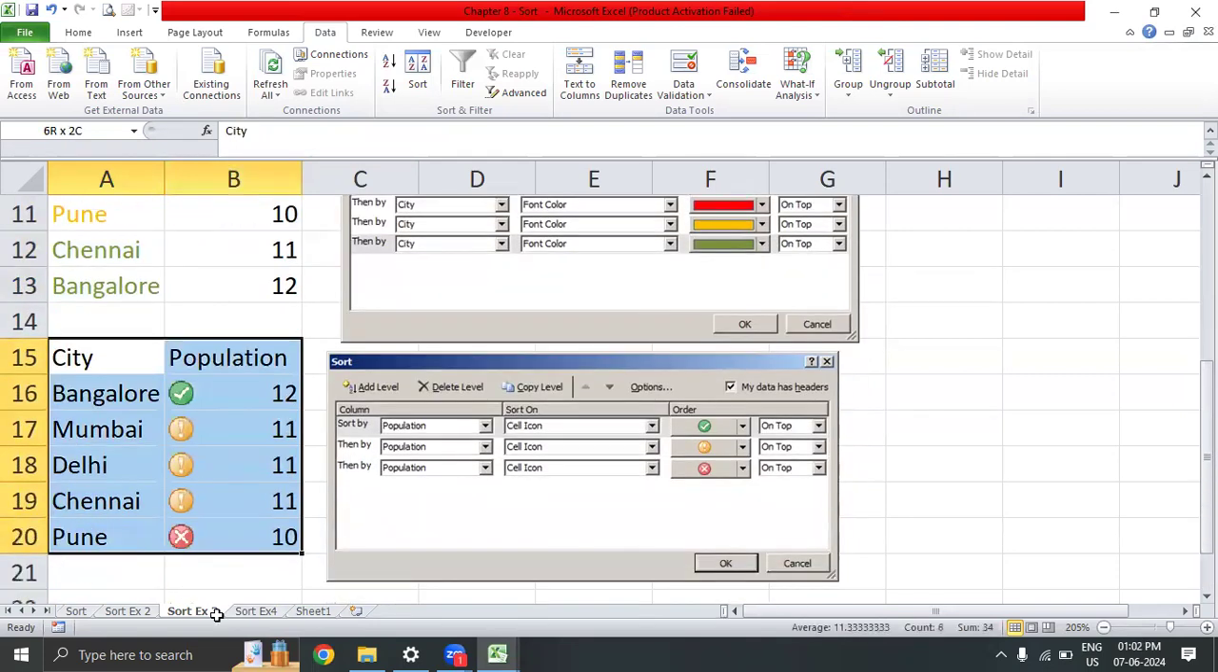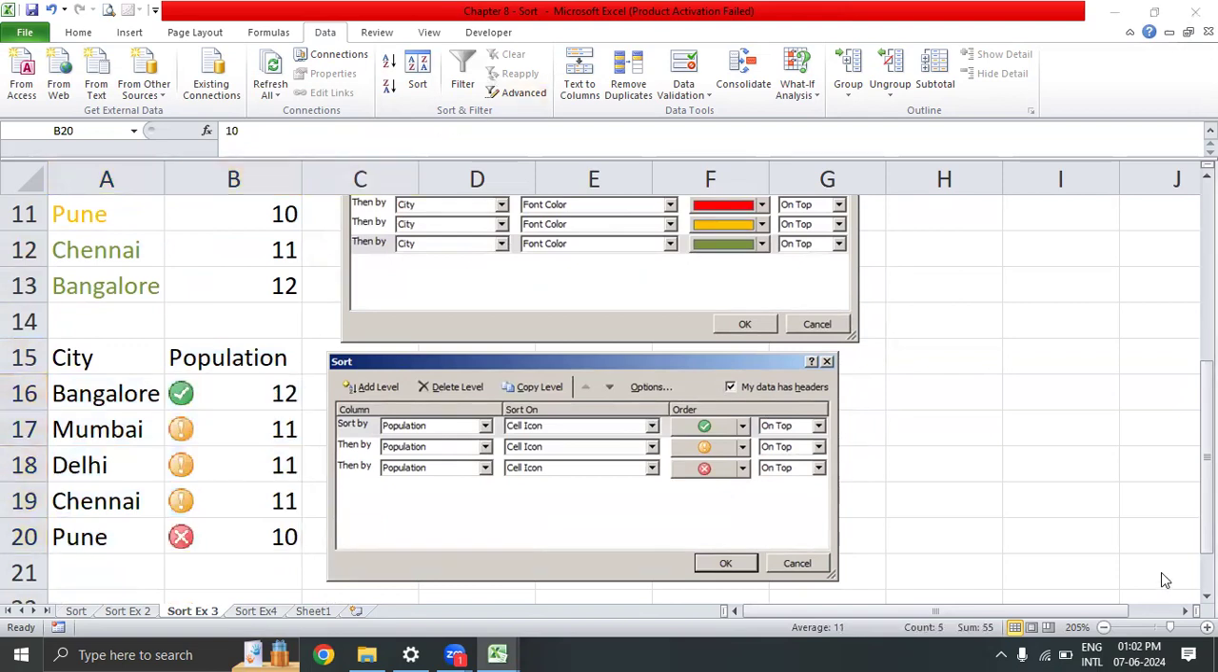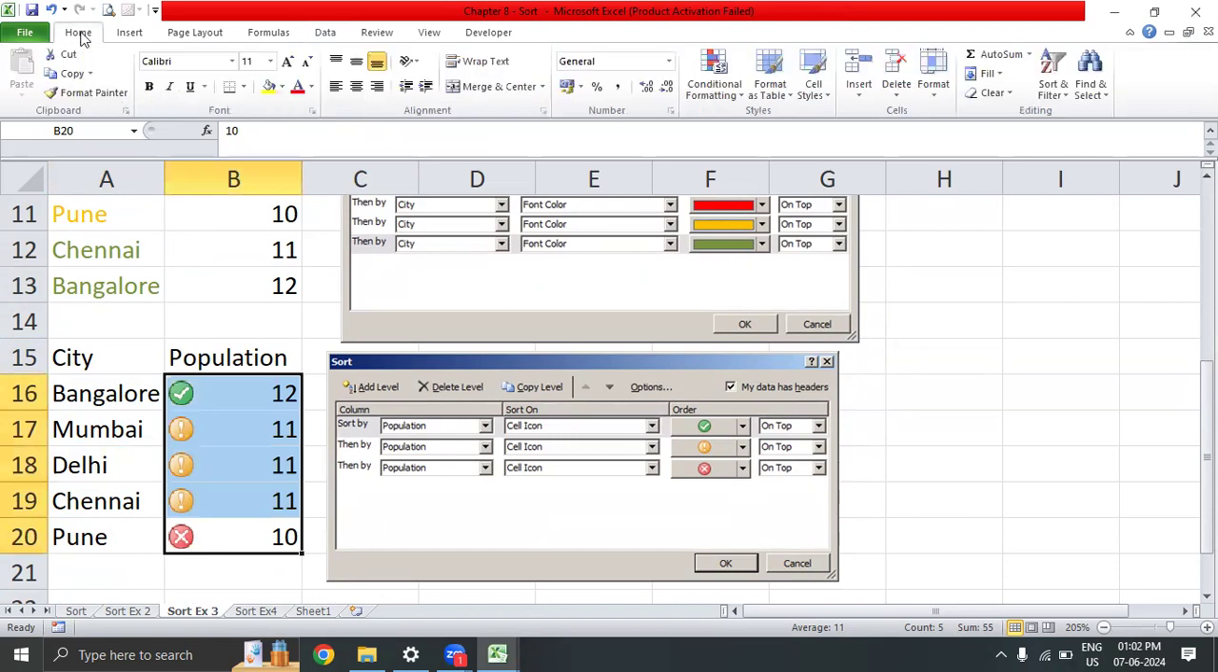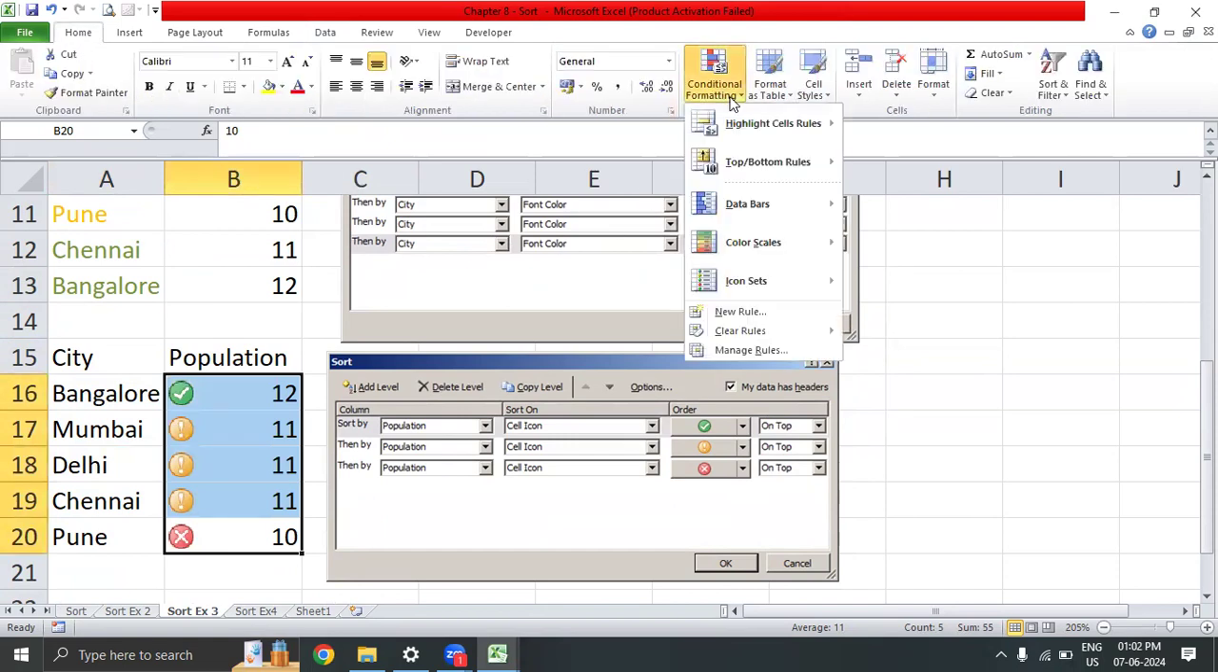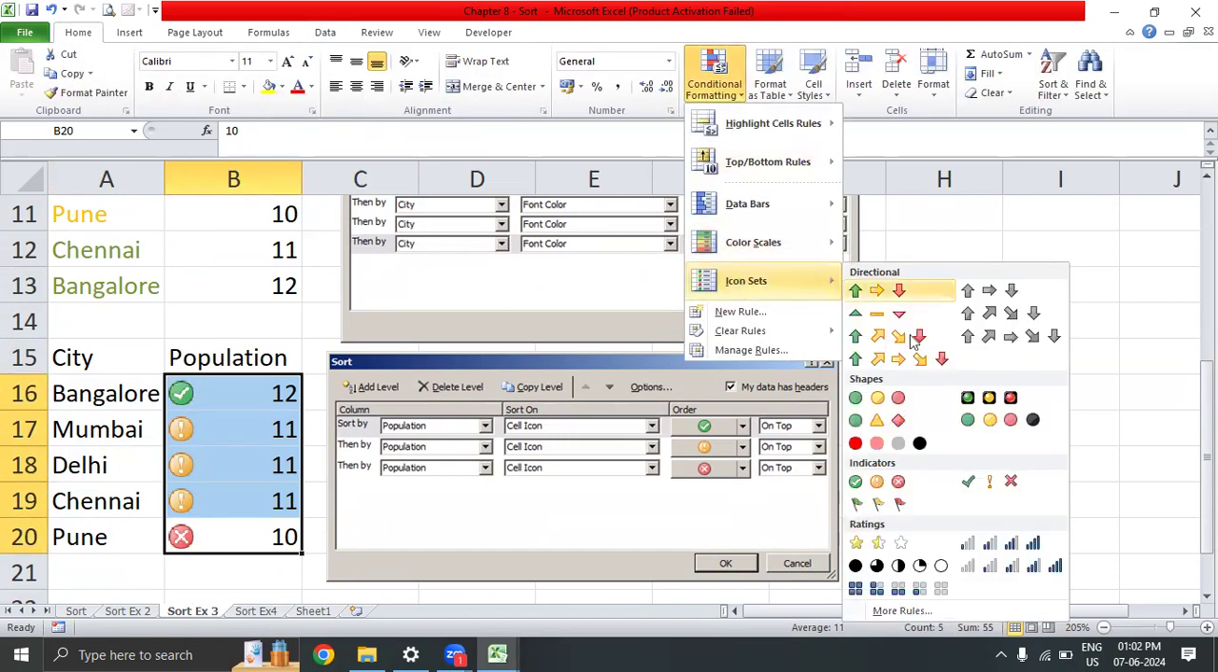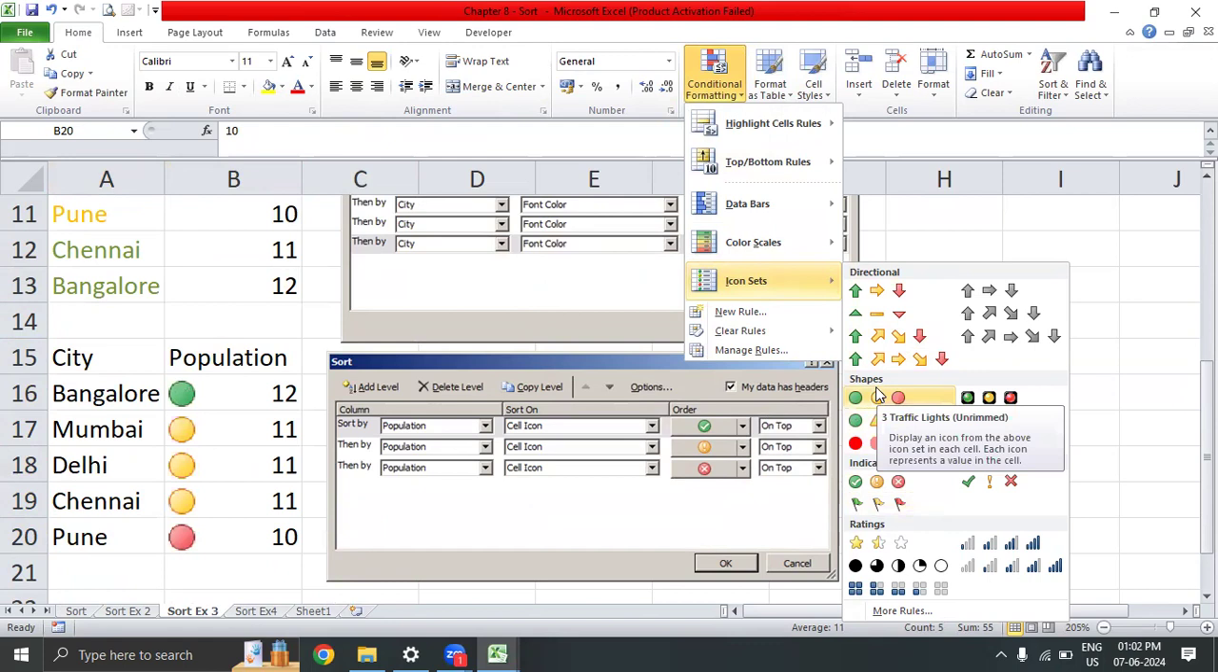Now this goes with your symbols. How do these symbols come in, how do you apply them, where do we get this option? Perfect. Under conditional formatting. So where do you get the conditional formatting? Under the Home tab. Conditional formatting, icon sets. Whichever icons are suitable, you can choose them. Icons will be used in financial things. For example, stock market.